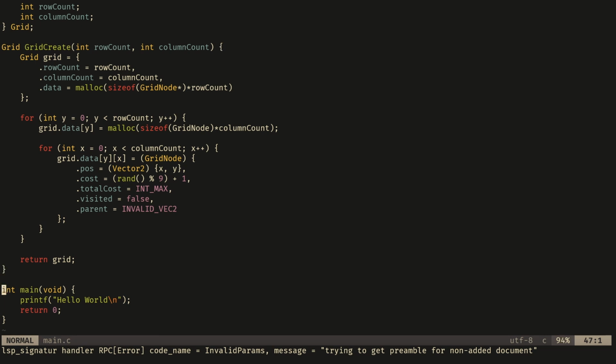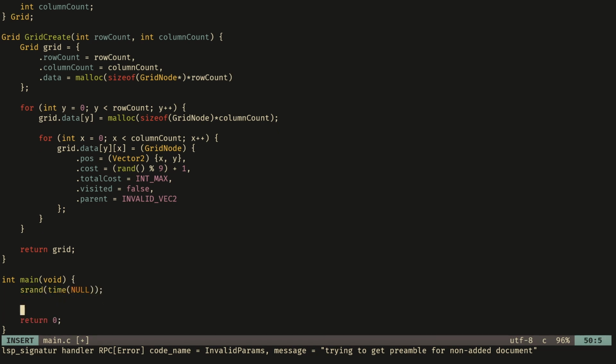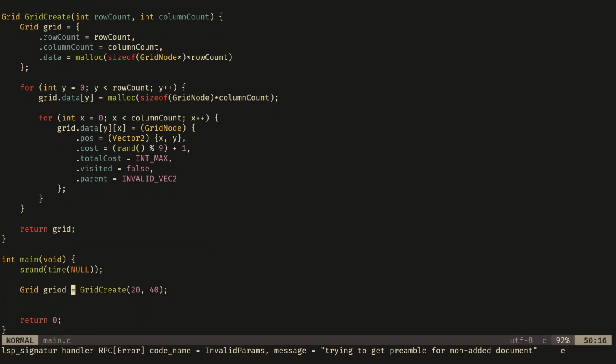Actually, I forgot something quite important. So here we have to write srand time null. This just ensures that we get random numbers from rand, because by default we can have some duplicate numbers which we don't want. So we're also going to create the grid here and just test out the code. Let's say grid is equal to grid create 20 40. That means we're going to have 20 rows and 40 columns.